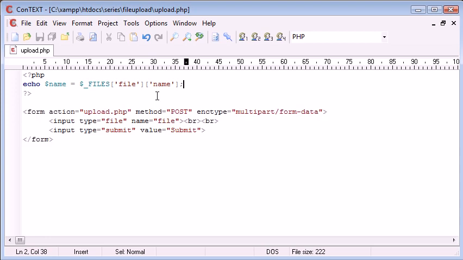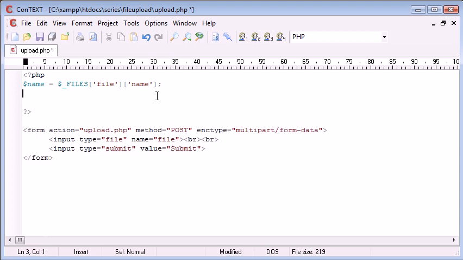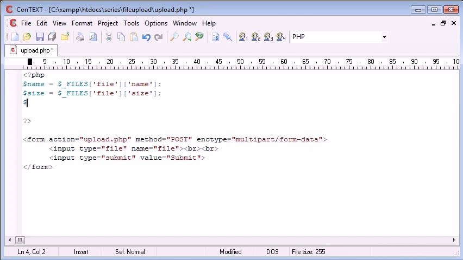We can specify a few others as well. So let's just delete that echo. Another is size. This is going to store the size of the file. We use exactly the same structure, and it's just size in here instead. So it's name for name, size for size. We also have the type of file. So we have type, and that's $_FILES again, and that's file because that's the name of our form field. And then we just have type.